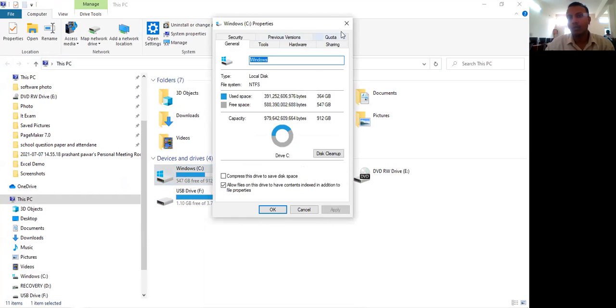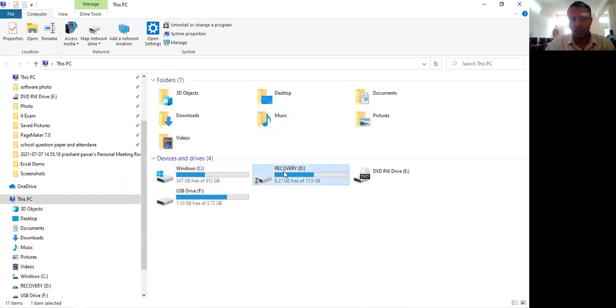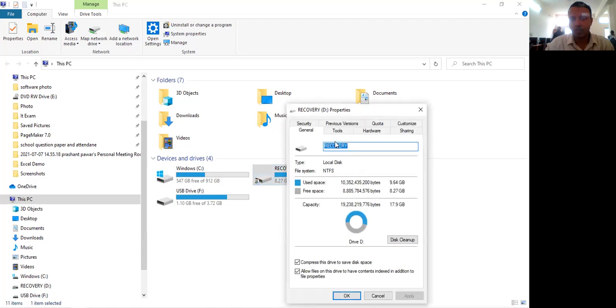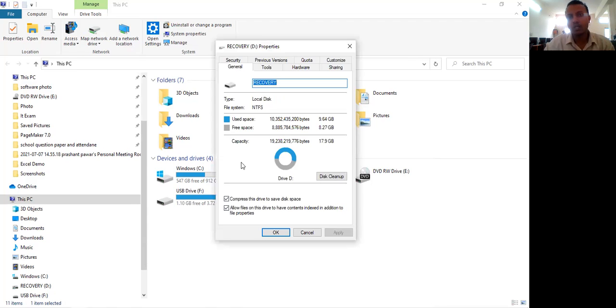Okay, once again I will repeat how to check out the memories. Right click on any folders or hard disk, hard drives, and you have to click on properties. Through the shortcut menu you can check out the properties. Okay, so here you can check out the used memory.